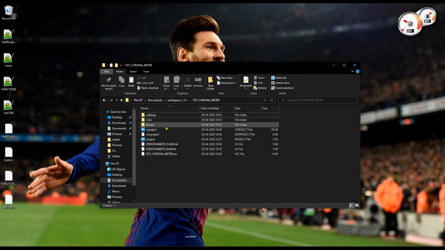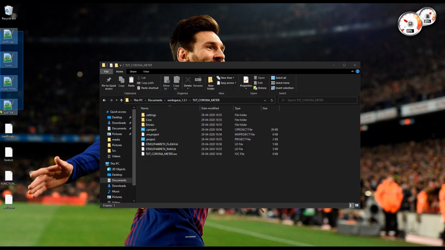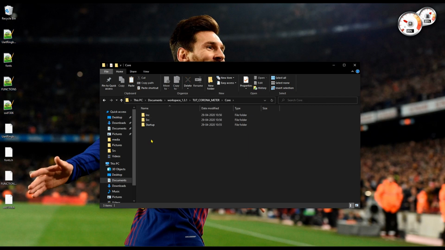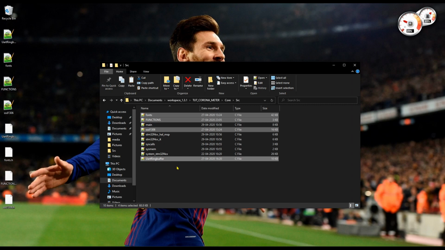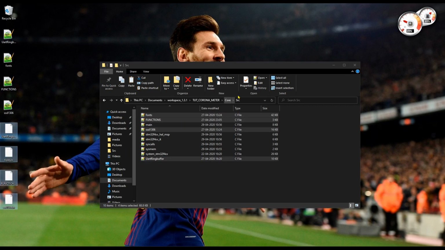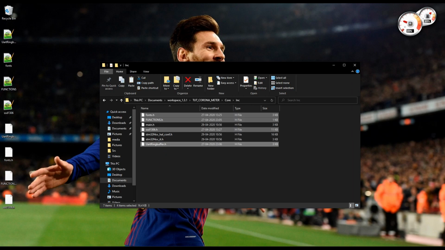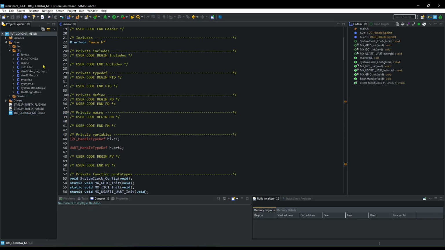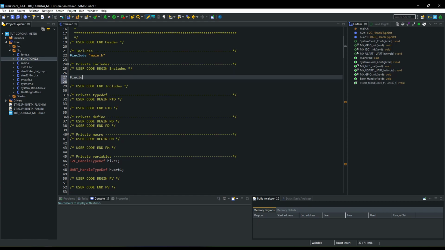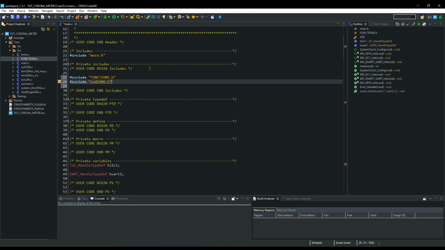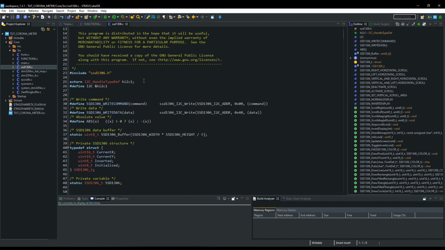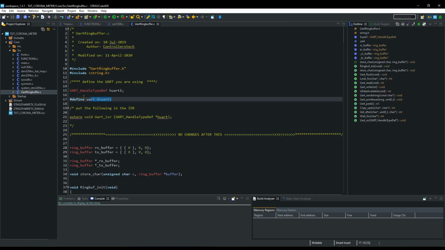Now we need to copy these library files. You can get them after you download the code, from the link in the description. Copy the C files in the source directory, and header files in the include directory. Now, include the functions.h file, and ssd1306.h file. If you are using any other I2C, you need to update it here. Also update the UART, if you are using any other.